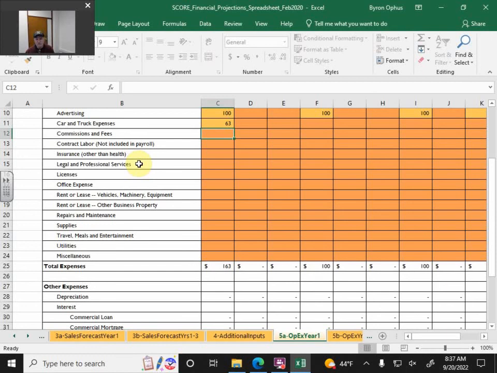Help with your taxes. Maybe. If you want to do them yourself, that's fine, I don't have any problems with that. Licenses, if you're a special type of business, you might have a license expense. Office expenses, yeah, I said supplies, but some of this could show up in office expense. Most of you will have some office expense.